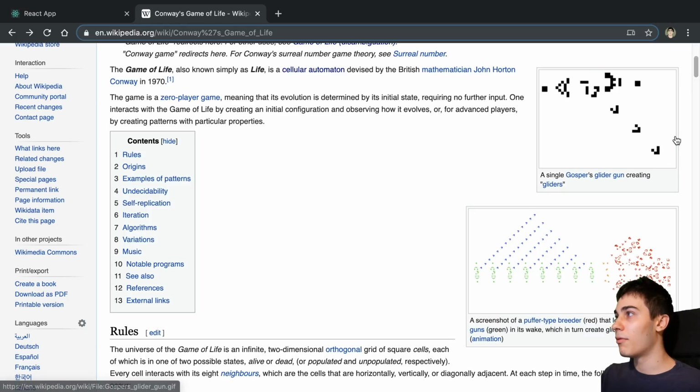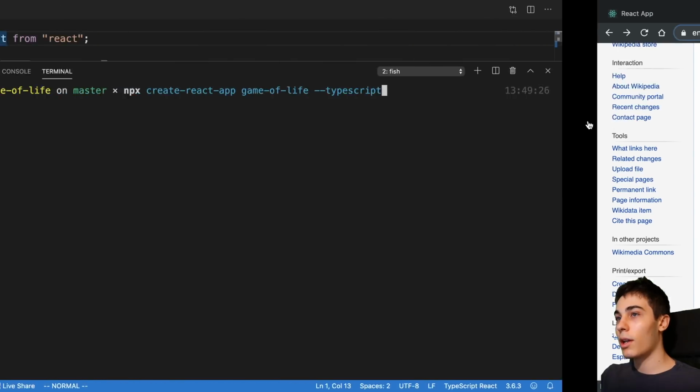And it kind of makes some effects like this, and depending on where you place the cells at the start, you get some different results. So we're going to be showing how you can actually build this. Alright, so let's go ahead and get started.